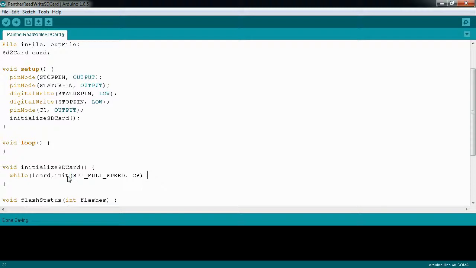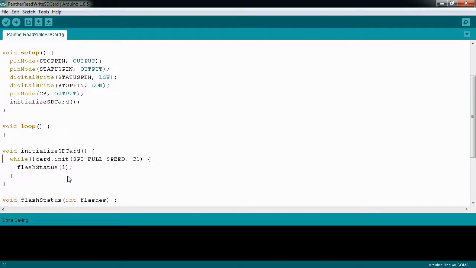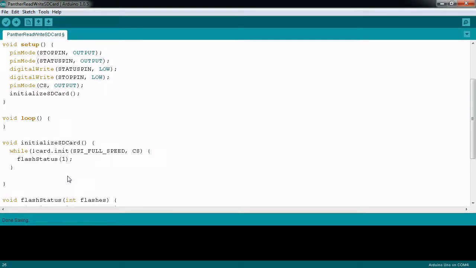So now in here, we want to execute some logic. So if it's not able to initialize our SD card, what do we want to do? Well, let's flash our status a certain number of times. So we'll call our flash status, and we'll pass it in a variable. In this case, we'll pass it in 1. So we'll know that, hey, a 1 means this, a 2 means it's something else, a 3 means something else. Okay? Alright. So we initialize our SD card.